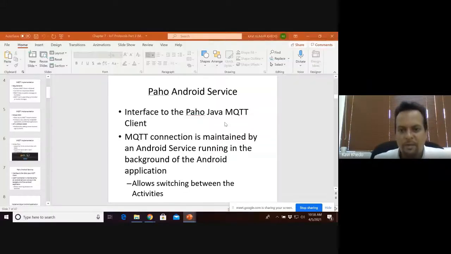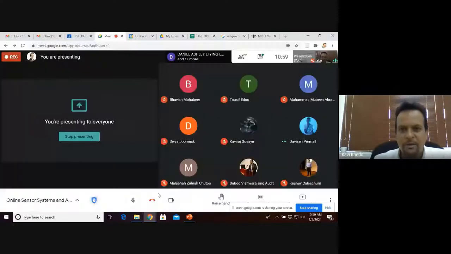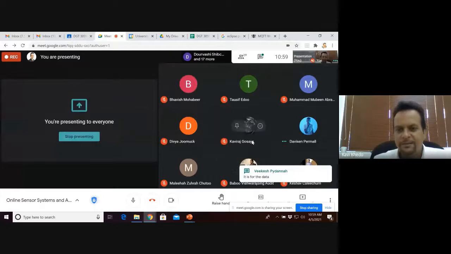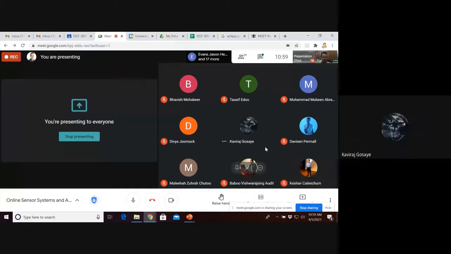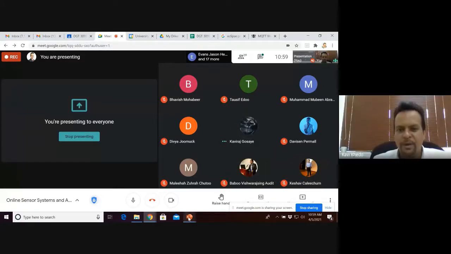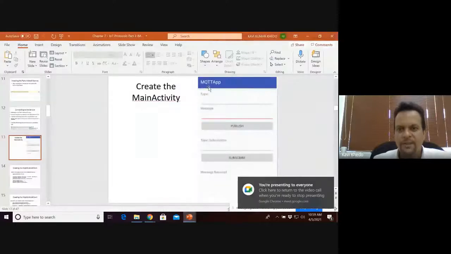Let me check from the class. I don't hear anyone. I will choose a Kaviraj Gosai. Yes. What do you think this part? I'm asking. What do you think this part here?